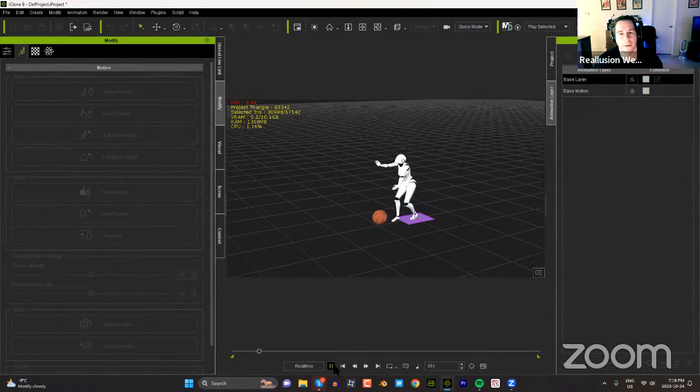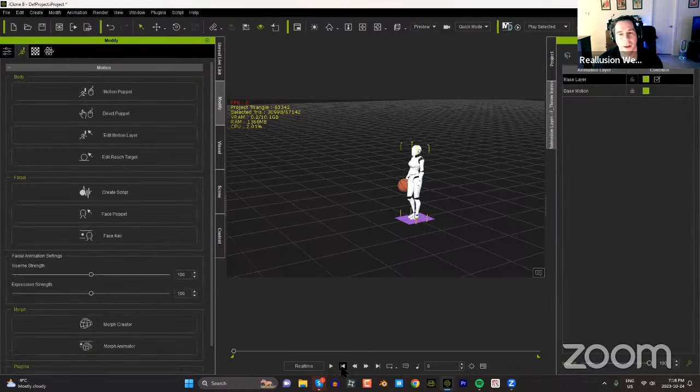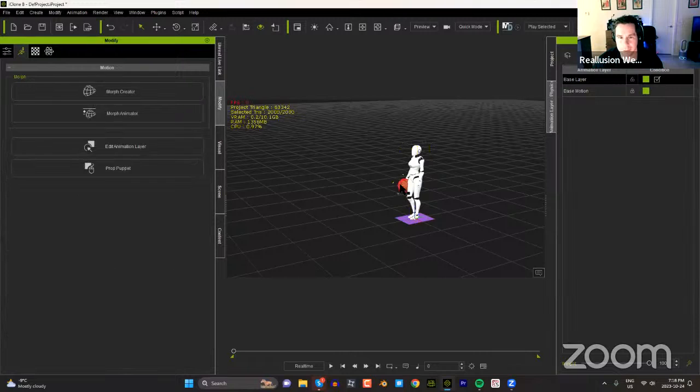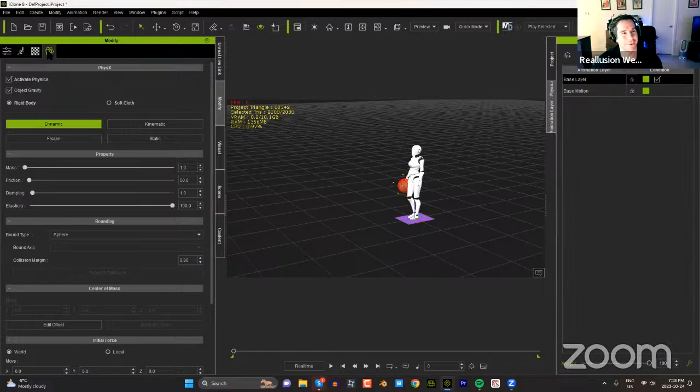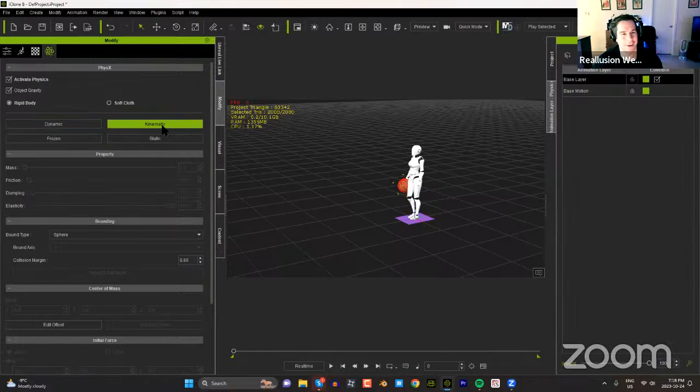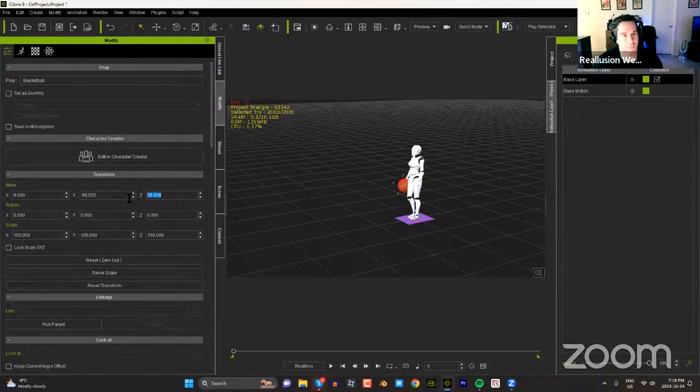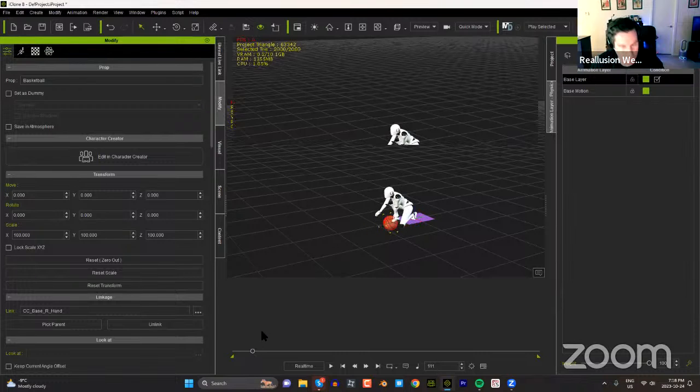However, our basketball needs to be assigned the correct physics state at first. Okay, so let's make sure our physics state for our basketball here is set to kinematic. Kinematic means it cannot be moved unless it's by external force. And then I'm going to change the positioning back to 0. That's kind of annoying. Oh man, there's a transform key there.